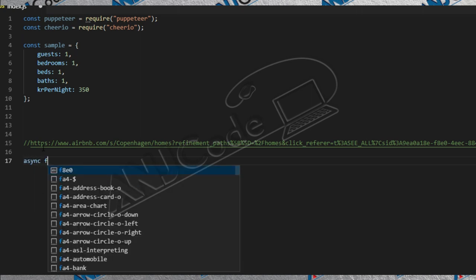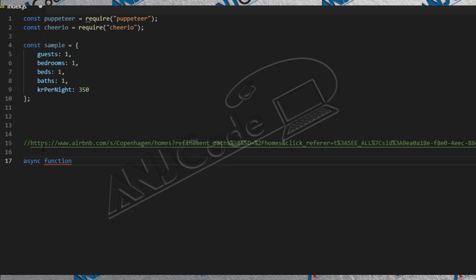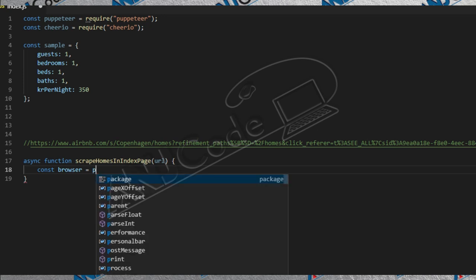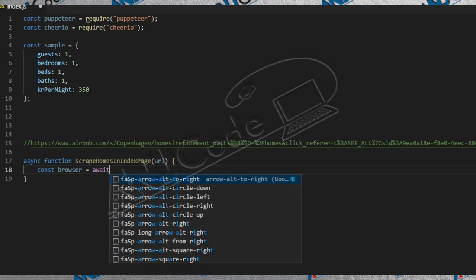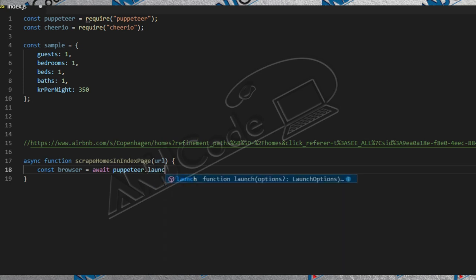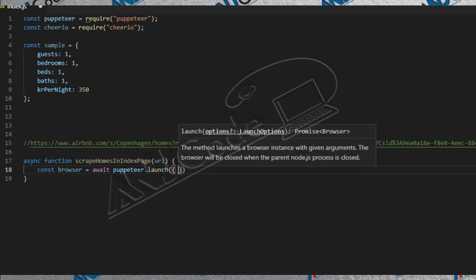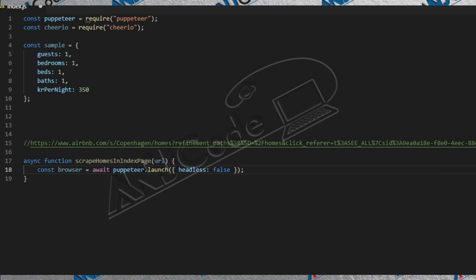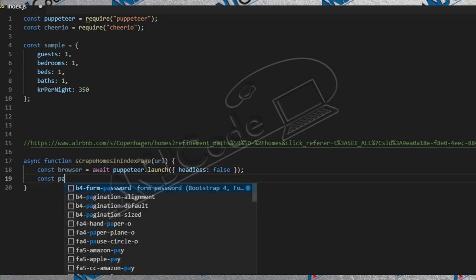Okay guys, so let's write a function as usual. Let's call it scrape homes in index page. It takes in a URL, and then we create a browser using Puppeteer. So await Puppeteer.launch, and then we pass in an option to make the browser not headless, so we can see the actual Chrome browser running while we are programming this and debugging it and so on, so we can see what's going on. Okay, so then we create a page.